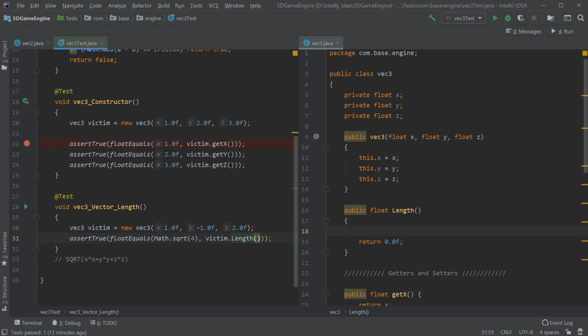There we go. So that's the assert that we want to do. We want to make sure float equals is true when math, the square root of 4 is the length of our victim. So it's 1 times 1 is 1. Is it plus? It is, isn't it? Plus 1 times 1 is 1, that's 2. 2 times 2 is 4, so it's 6, not 4. Is that true? Yes, it is. It's Pythagoras.